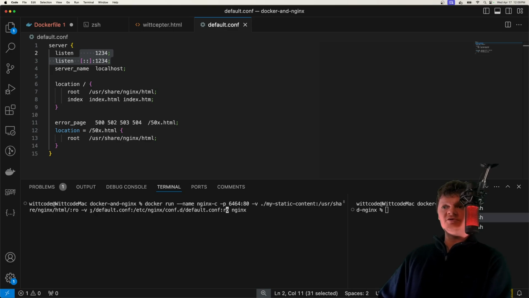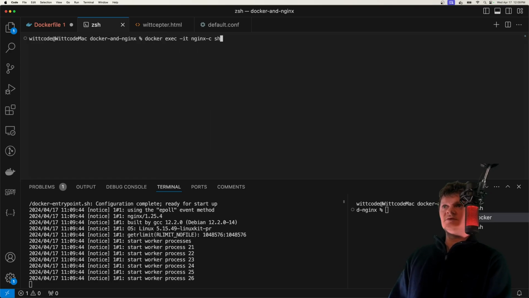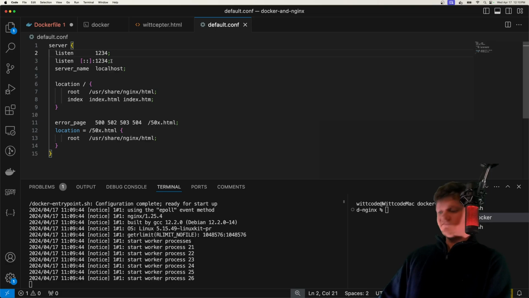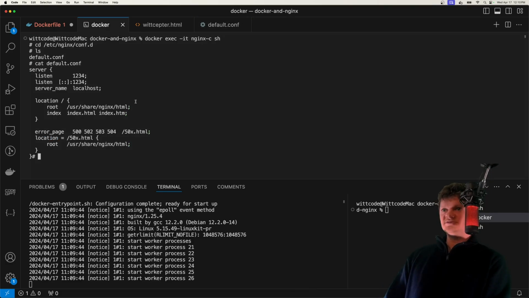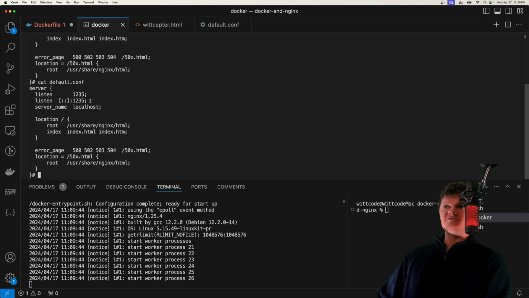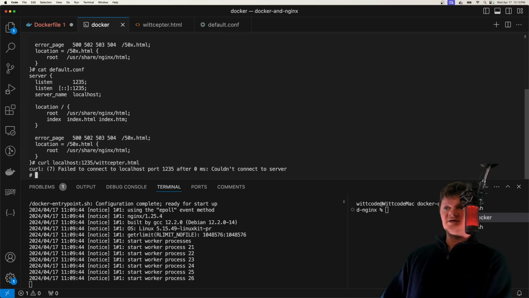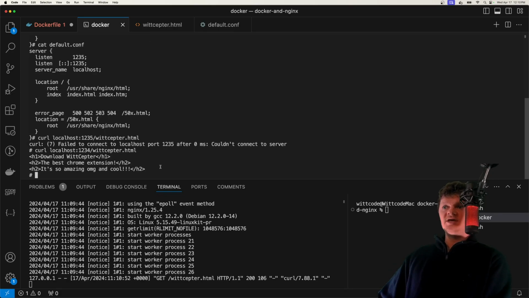So now we have another volume which places this default.conf file into, or basically replaces, the one that's present in the container. If we run this, and now go back into our Nginx container, and cat out what's in this file, we can see our changes are in here. And of course it's live, so say we change this to 5, and list it out again, we can see the changes have been reflected. So we're inside the container right now. Say we do curl localhost 1235, I believe it was, WittScepter.html. We can see we're not getting any connection. If we change this to localhost 1234 with WittScepter.html, we get a response back.